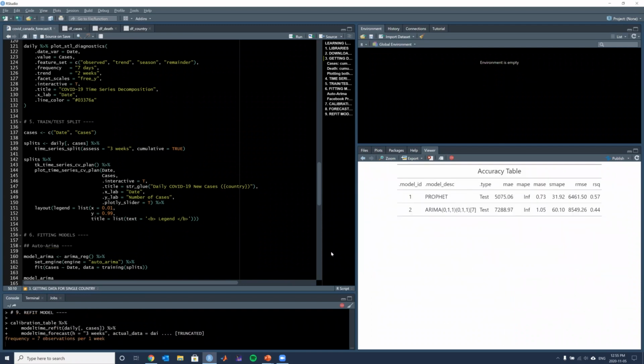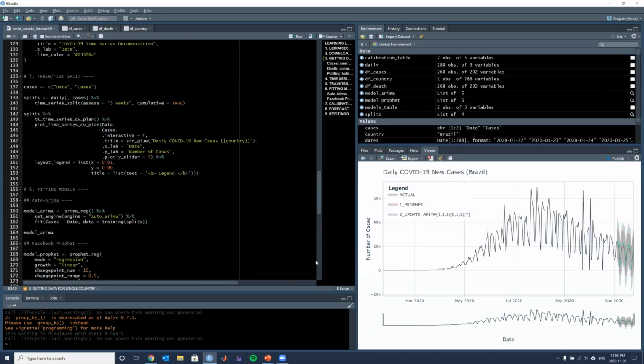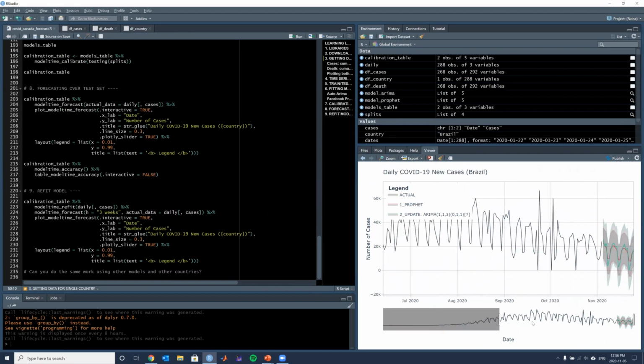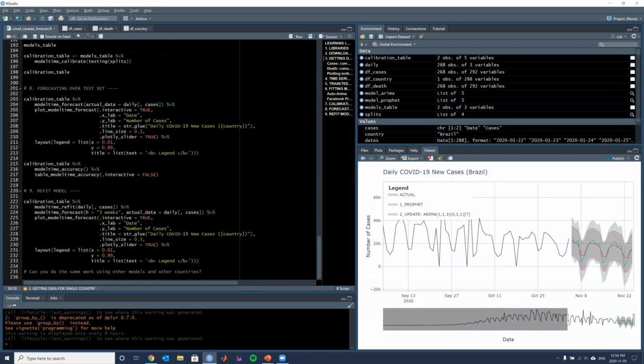So let's see what our final plot is going to be. Yeah, so those are the predictions for Brazil. In both scenarios, it's predicting that it's decreasing. The SARIMA model has high variability, which makes sense because in Brazil we also have high variability on the weekends.